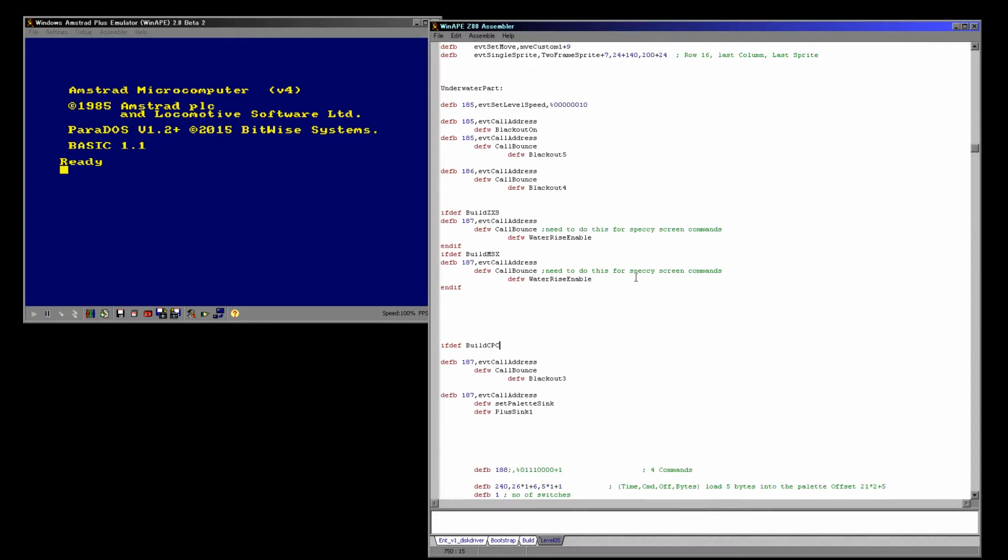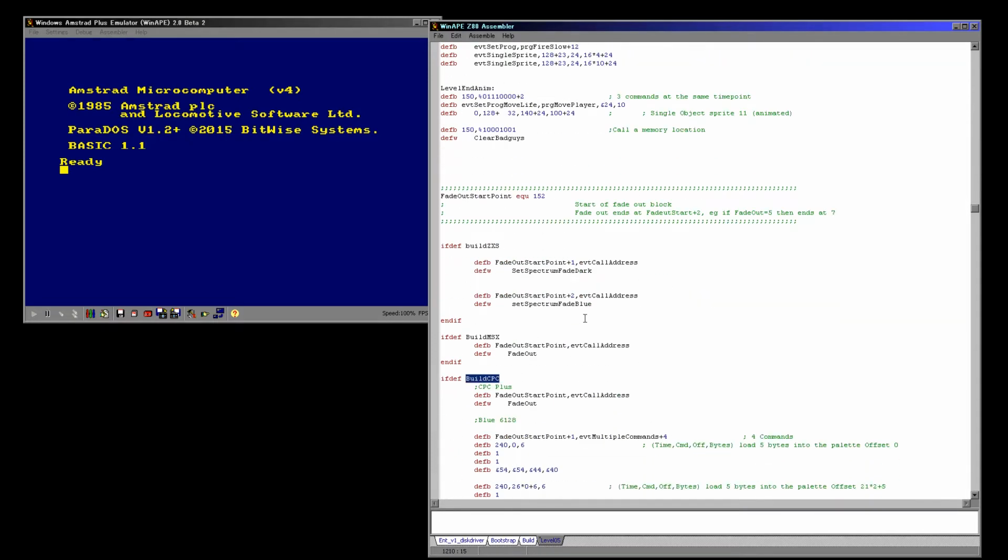Here we've got, this is going to be tricky. Here we've got the effects for the fade out where the water rises, if you've seen the game. So that's going to work on the Enterprise as well, hopefully. I really don't know what's going to go on there. Now here's the end of the level with the fade out, I think that is.